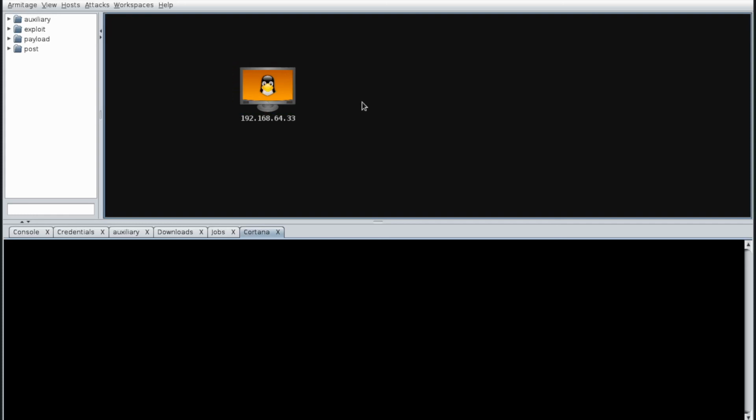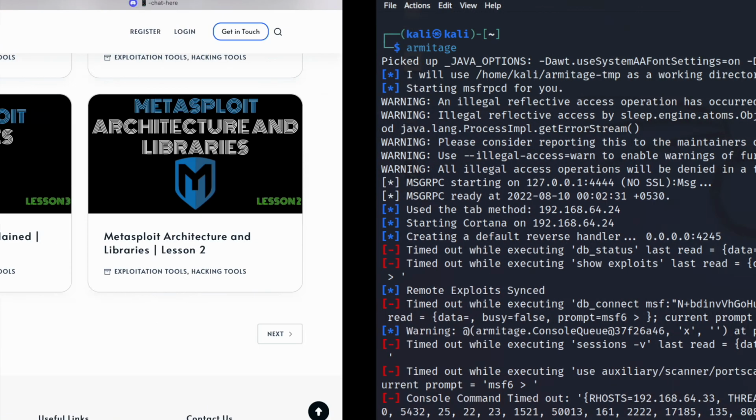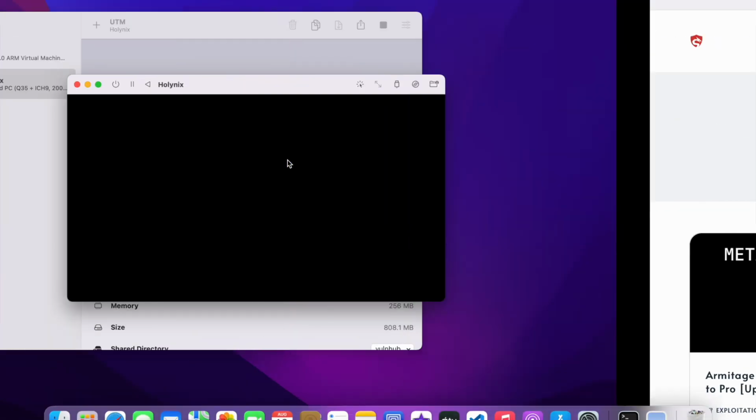Anyways, I don't like the Armitage tool, but I like the idea. If it is developed in the future, I would love this tool. We can see pretty much everything is over here, everything is useful, but none of it is working. Sometimes it works, sometimes it doesn't work. I hate this. Anyways, that's it for this video guys. I hope you like the video on Armitage.